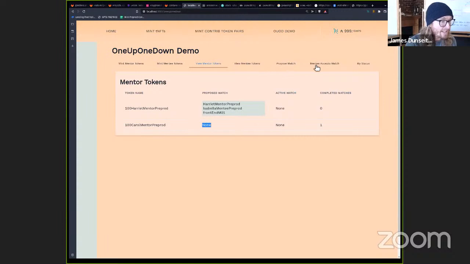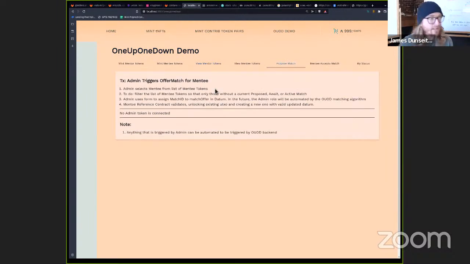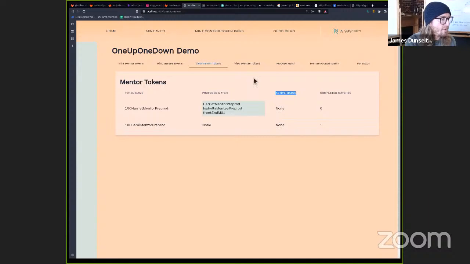The entry point to this system is that an admin offers a match to a mentee. That's the first transaction. The second transaction is the mentee accepts that match and passes it to the mentor for approval by the mentor. The mentor accepts that, and the match moves to active state for both parties. And then when the match is completed, both parties trigger the closing of the match by providing some feedback to the system. And this is the critical thing I wanted to share today.